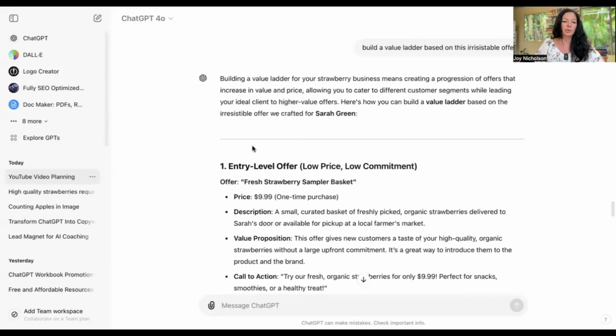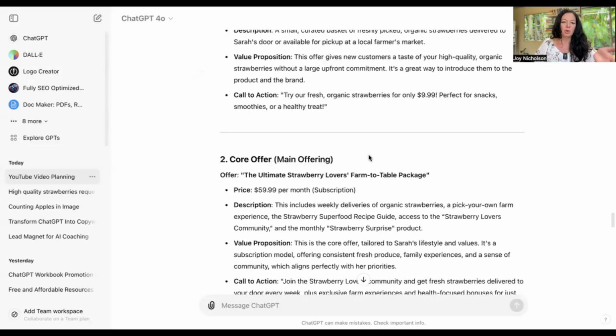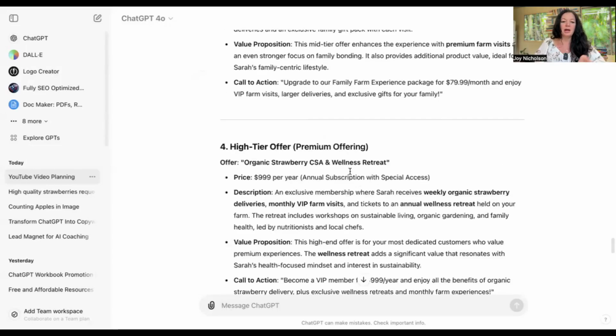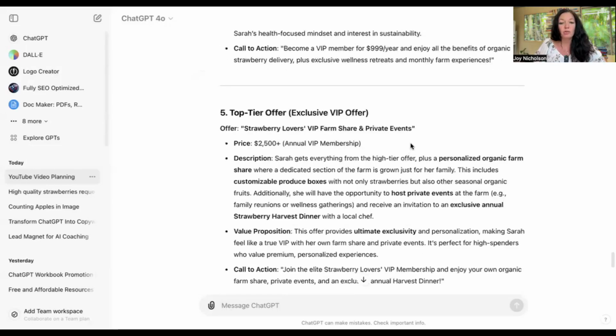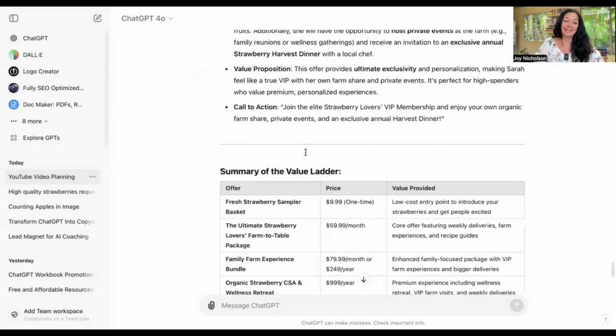Now you can see here, we've got an entry-level product, a core offering, and then a mid-tier and a high tier. Now you don't need to have all of these. This is a lot, right? Especially if you're growing strawberries. I think this might be a little bit crazy. I don't know how many strawberries you have to sell for it to be a $2,500 annual subscription. That is next level strawberry farming. Yeah, you get the point.